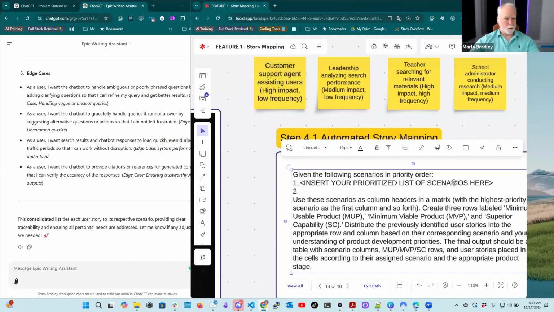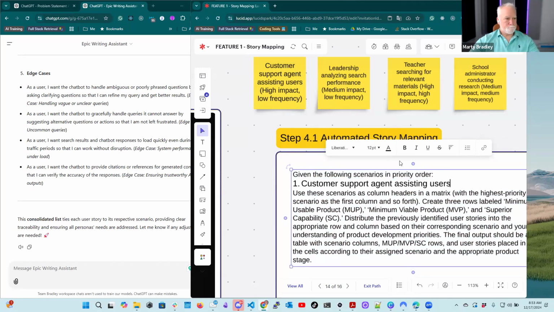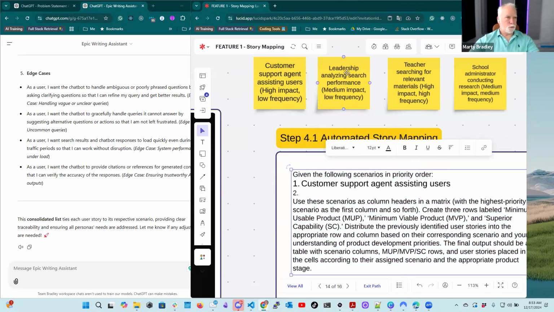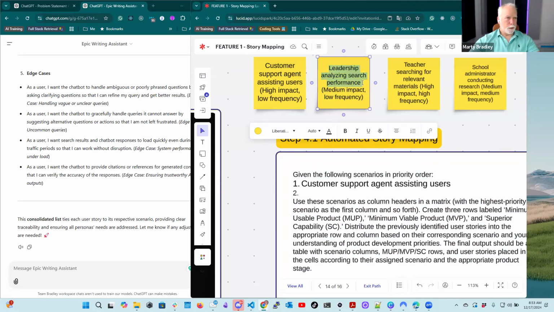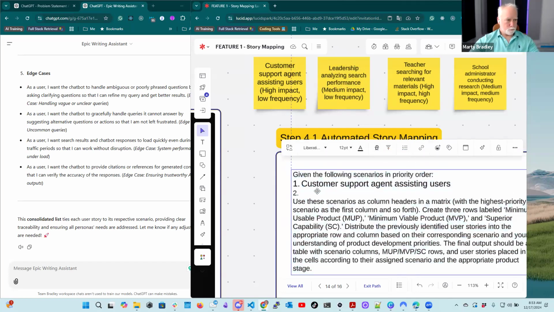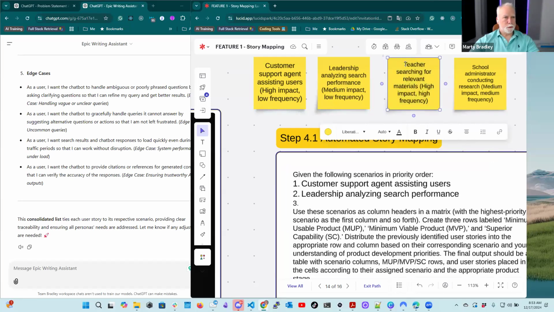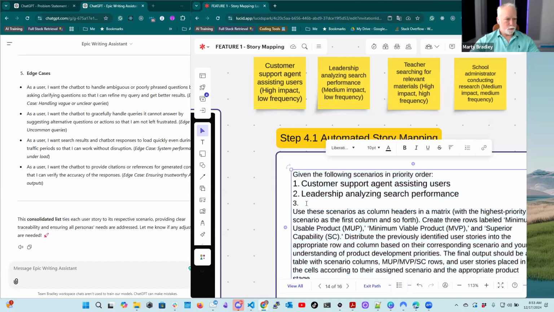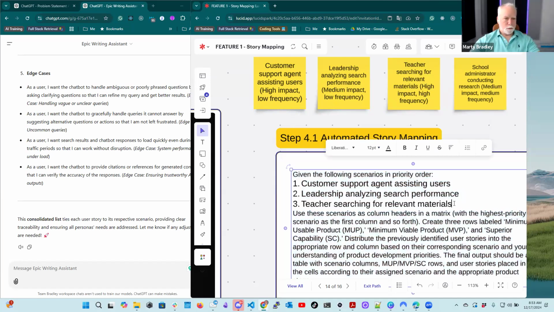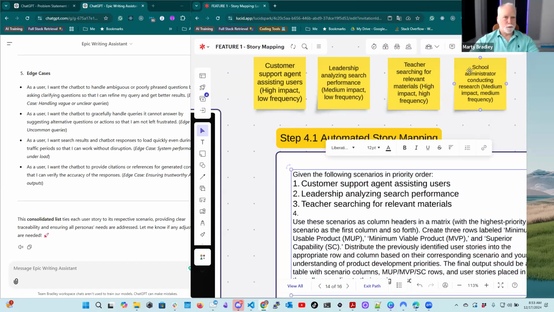Okay, I want, yeah, sorry. And I'm going to update my prompt, right? So I want that here. And then number 2 is leadership. There we go. Then number 3, teacher. It's fun watching me cut and paste. This is a blast, right?